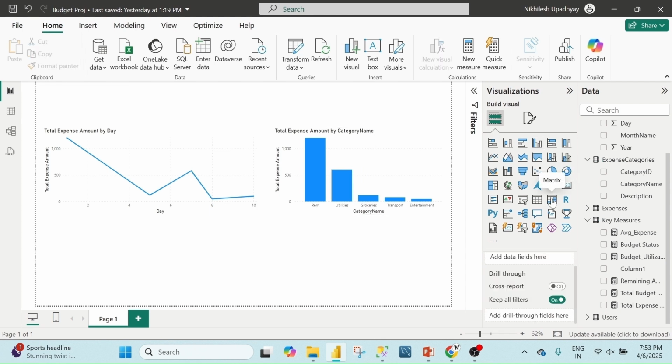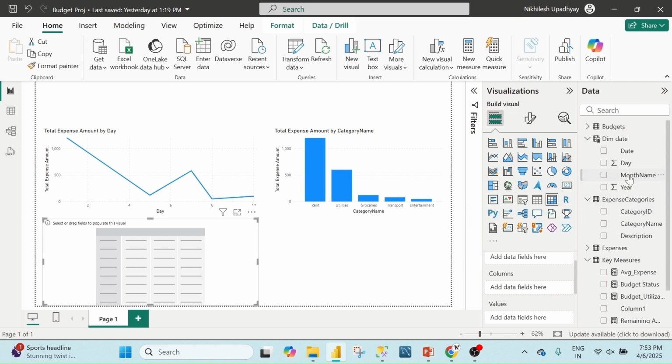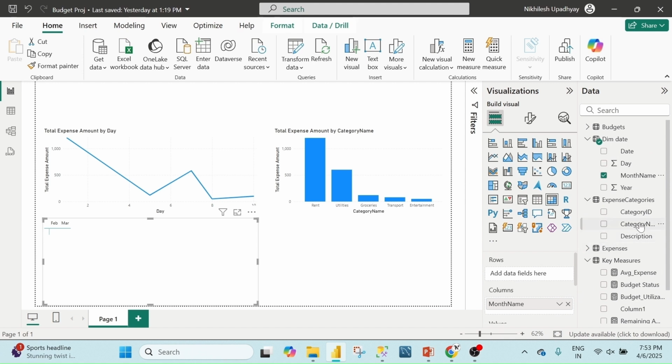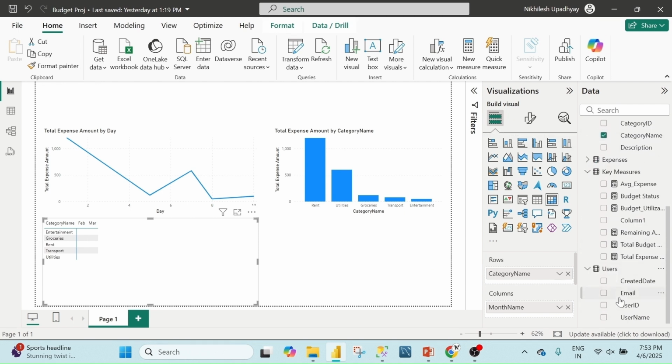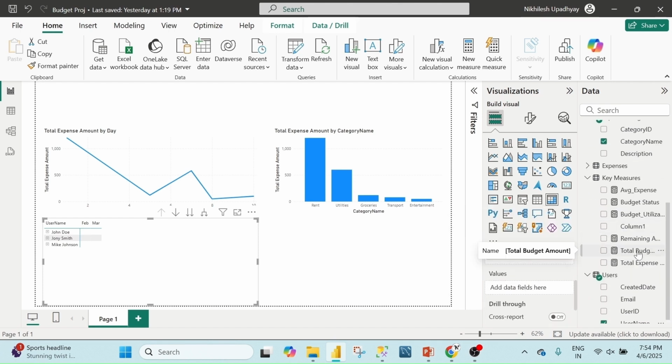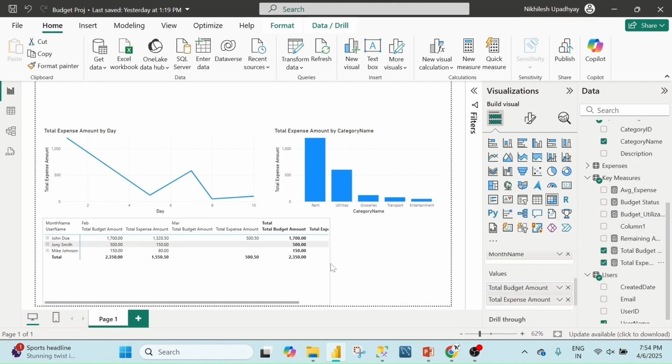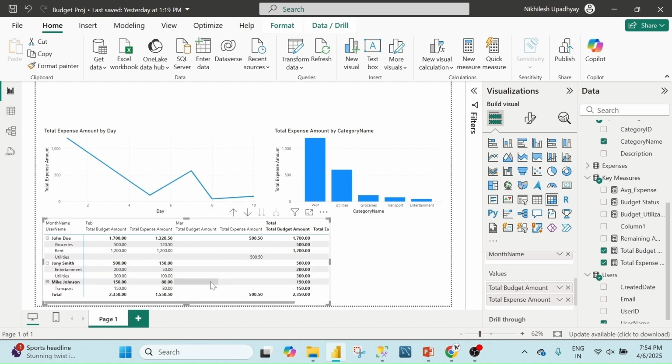Now I am going to create a matrix where I will show expense amount versus budget amount and the remaining budget per user per category. So I dragged month in column, user category and user name in rows. Then total budget amount and total expense amount in values. Now you can see monthly expense versus budget amount per user category wise.